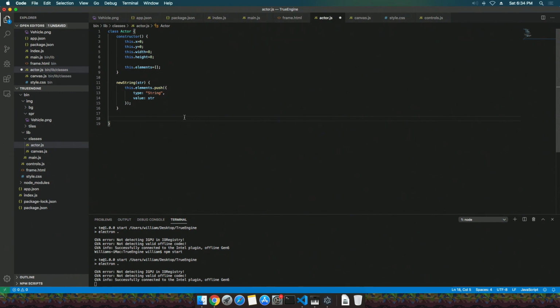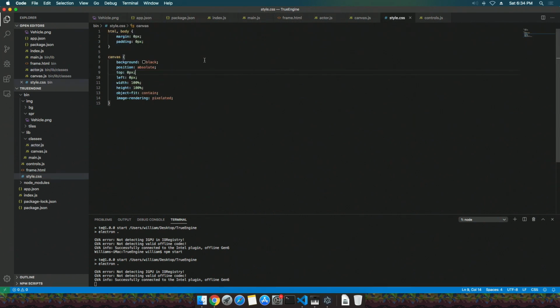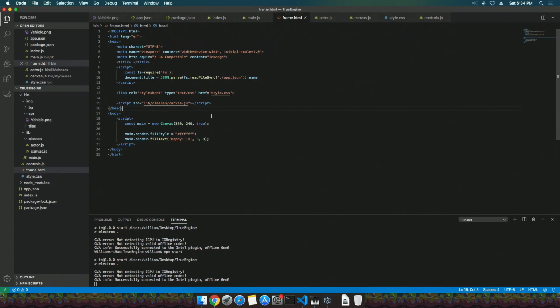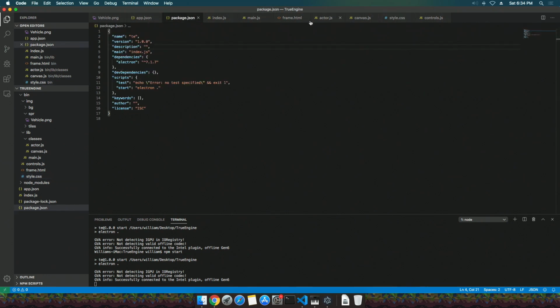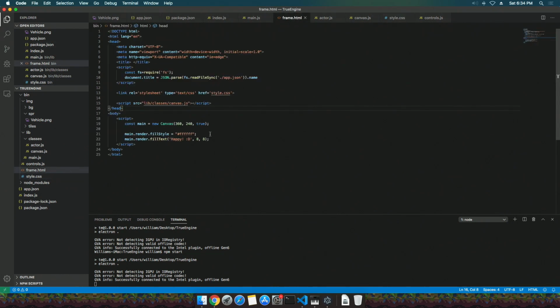Now we have our actor class. We don't need to define an X and Y function to set the X and Y because... Wait a minute, we don't even need X and Y for the actors, do we? Yeah, we do. We can still store them. Yeah, that'll work. All right, I got a cool thing going on now.